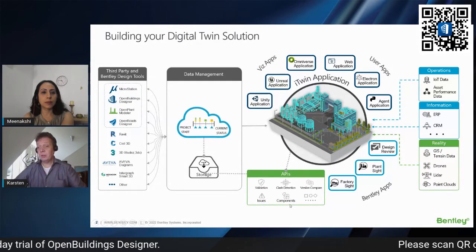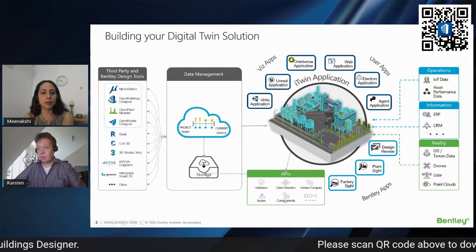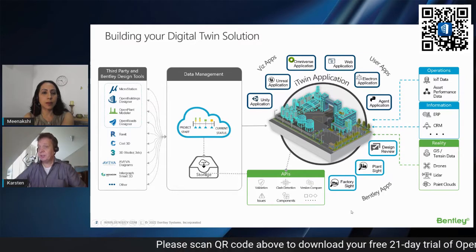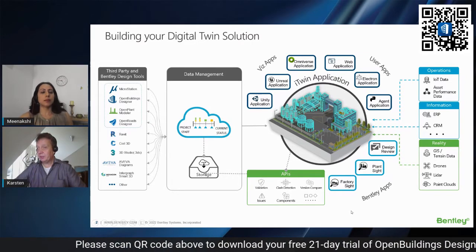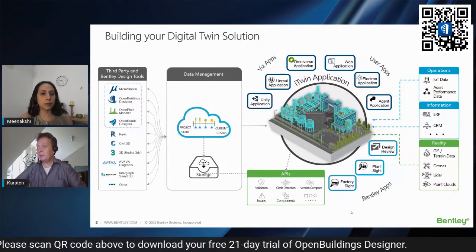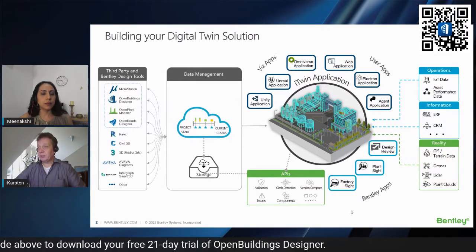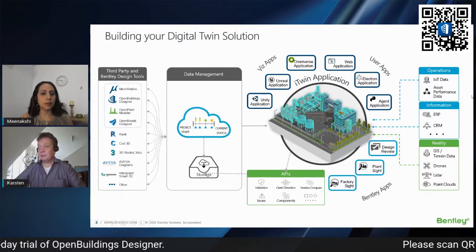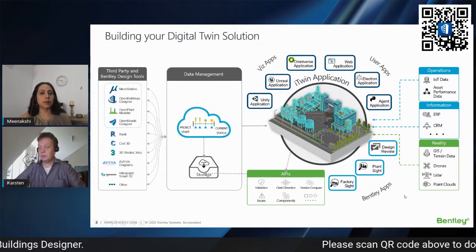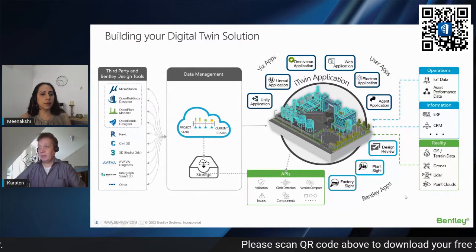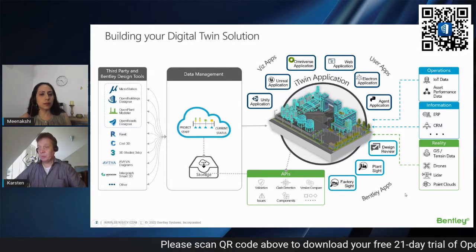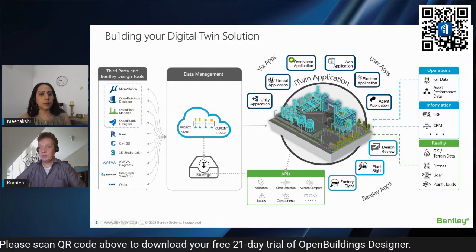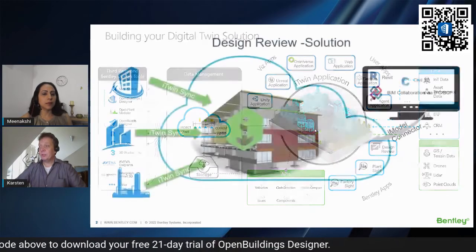Also, with Synchro, we have this 4D aspect. We can see the building in a timeline. And we have APIs and SDKs so that you can work with IoT data, with asset performance data, and you can bring everything together to your iTwin and work with that.